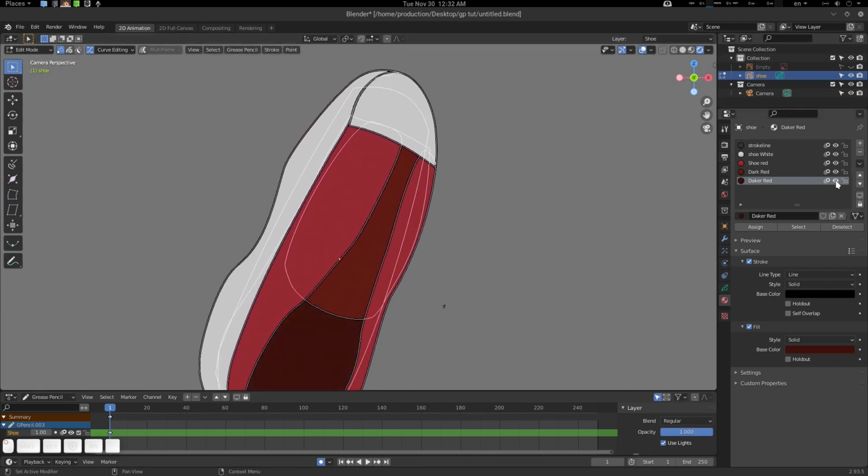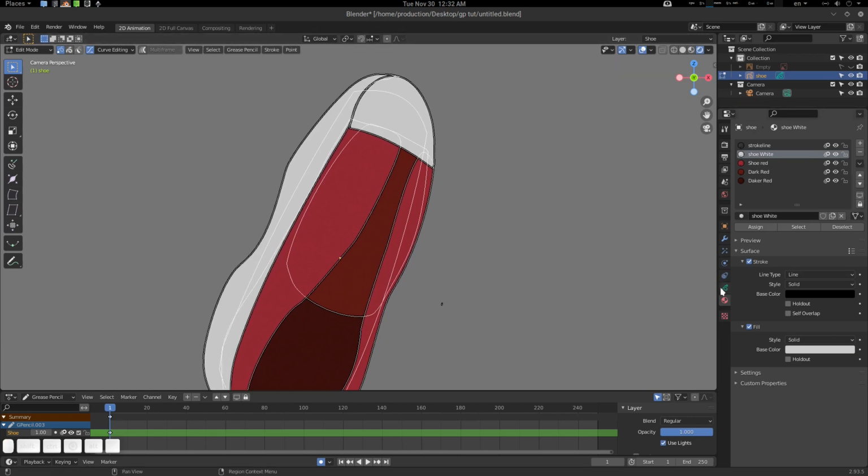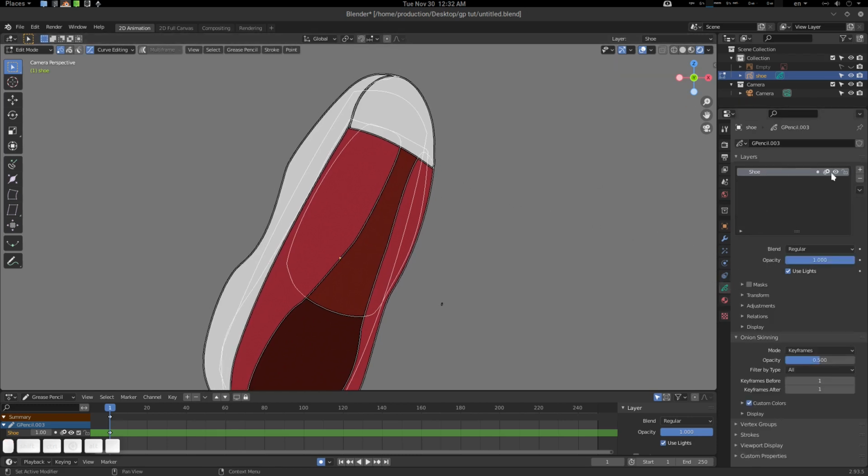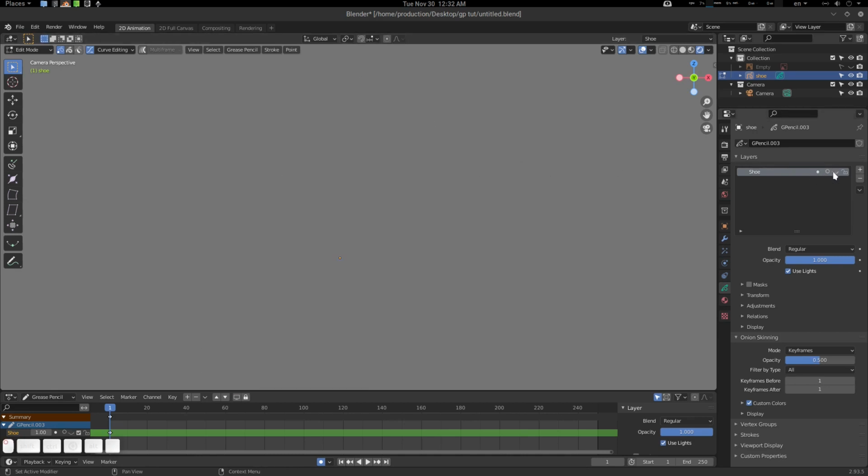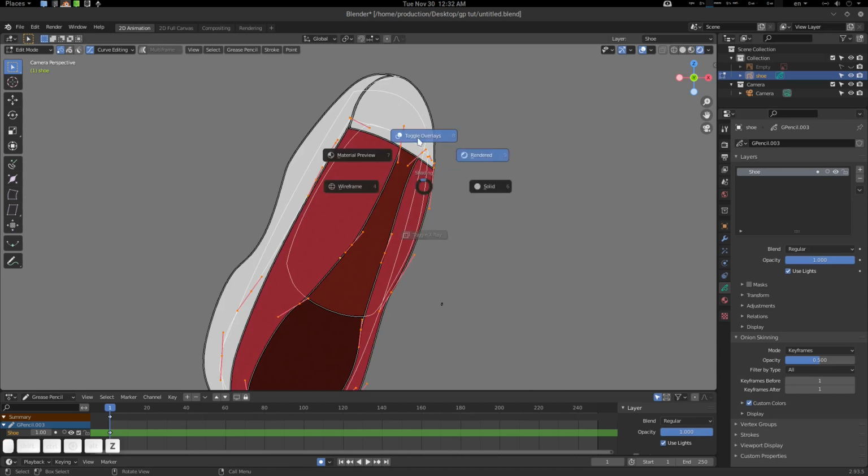Here, you can hide these layers. If it's too much distracting, you can hide these layers and work along, no problem. Okay, so every material has an eye icon, so you can hide it like this. Okay, number two, there is a grease pencil layer as well, so it is a shoe layer. So what we could do is basically we could design everything on layer basis. That would work as well, no problem. That's what we're going to do now.